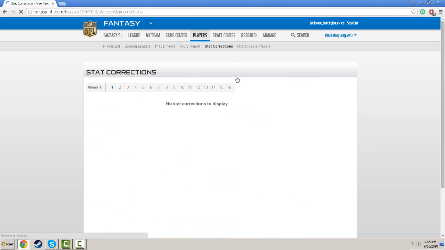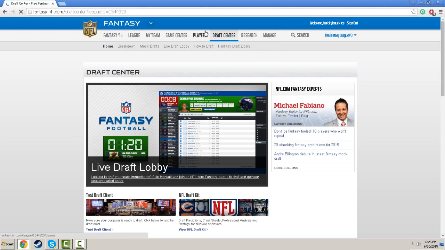Stat corrections, which you never want to lose by one of these. That is when the points are counted incorrectly on the website, and a play gets changed after the game, and screws you over on a few points, and you lose your thing.